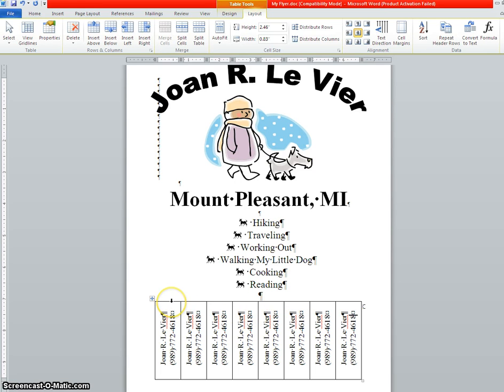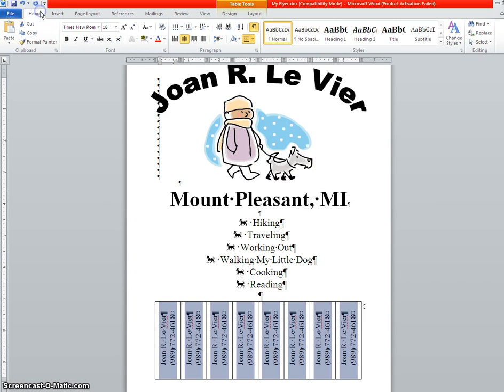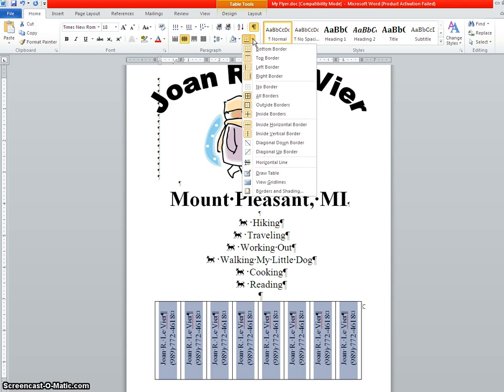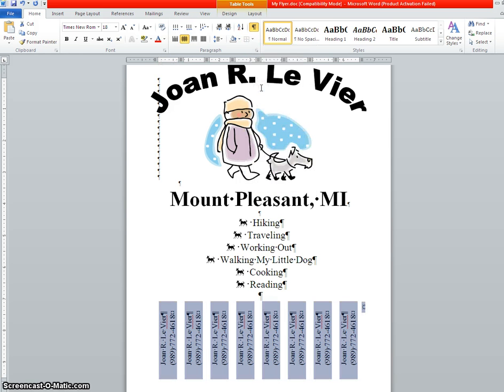My next step, though, is that I don't want the lines on my table to be like this. So again, I'm going to point to the table till I get this black arrow, and I'm going to select the whole table. I'm going to go up to my home ribbon now. On the paragraph portion of the home ribbon, I want to tell the computer that I want this table to have no borders. So I'm going to choose no border. And then what you're going to find is that you can't even see that there is a table on here.